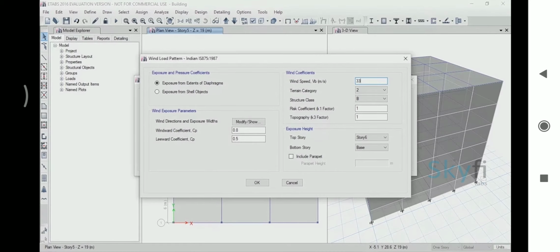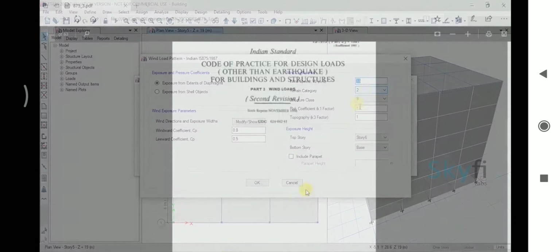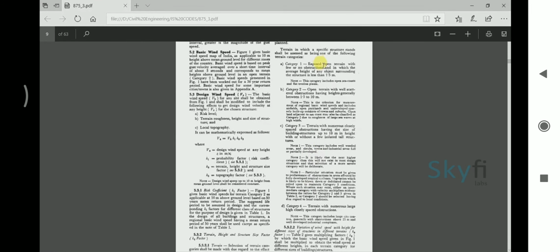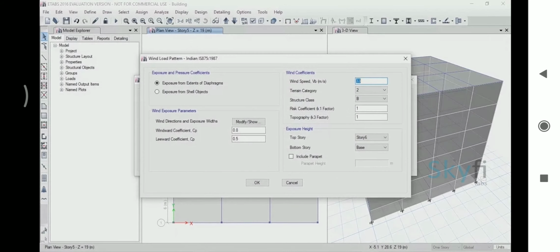Now for the terrain category option. Go to the 5.3.2.1 clause in the IS code as shown. Read the definitions of the categories 1, 2, 3 and 4. You can notice that the most apt category for a building constructed in Bangalore will be category 3. So change the terrain category factor to 3 in the software.